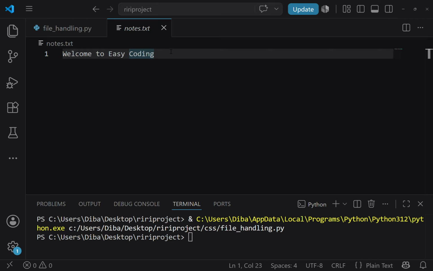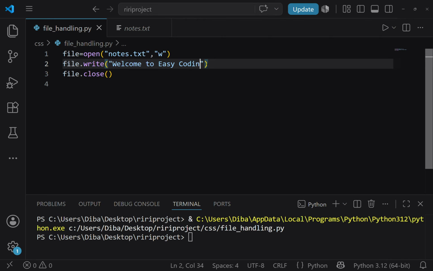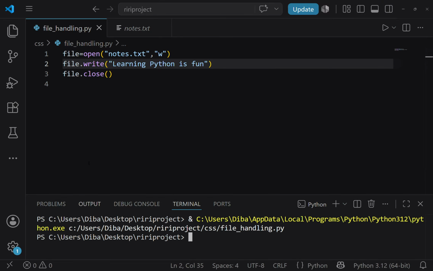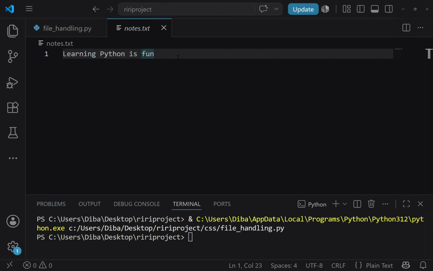And there is something important about w mode. Every time you open a file using w, Python deletes the old content and replaces it with the new content. Let's change the code. For example, we write here something new. Now we run the program again. And here it says Learning Python is fun. This happened because w mode replaces everything inside the file. Use w when you want to create a new file or replace its content.